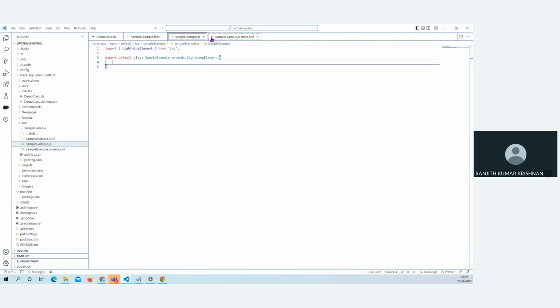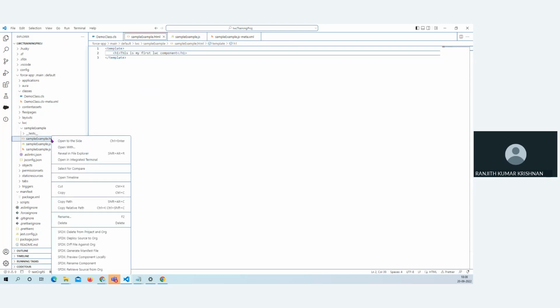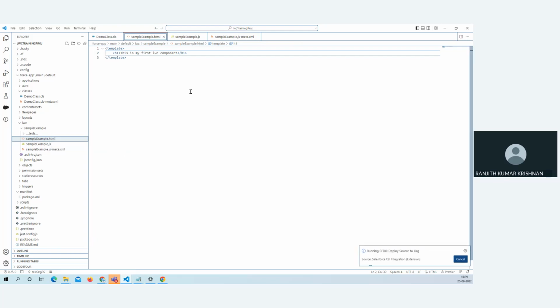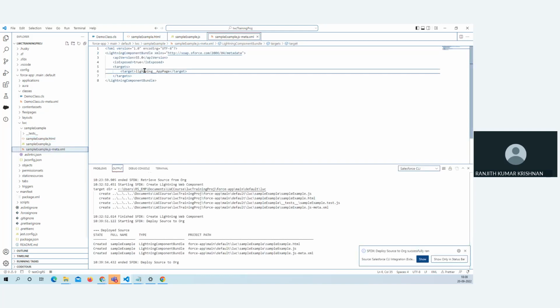Make sure you save every file, right? Because I saved this but not this one, right? Then you keep the cursor on the HTML file, right click and deploy. So what happens now? The file is deployed to Salesforce, and that will be exposed to the Lightning app page.